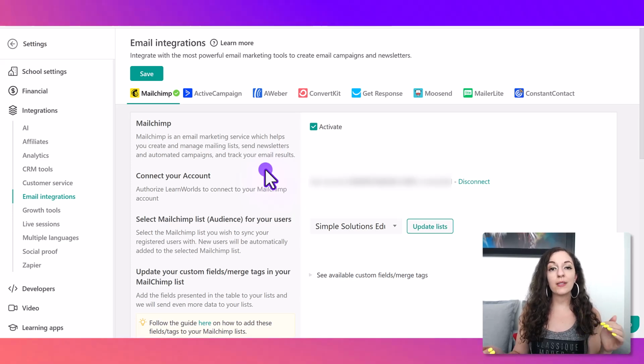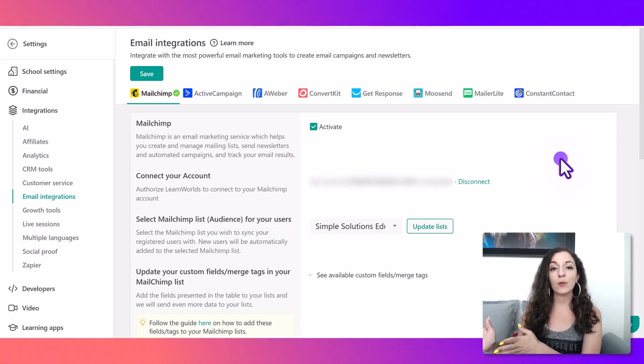Now, LearnWorlds seamlessly integrates with the email tools that you see here on the screen. So you can use MailChimp, ActiveCampaign, Aweber, ConvertKit, GetResponse, Moosend, MailerLite, and Constant Contact. So if you already have an account with one of these platforms, great. All you need to do is it'll just ask you for your login and you can start sending emails through your, let's say, MailChimp account, if that's what you have, and it will send it out to all of your students. It can collect your students' information as well as any leads that come through your site.